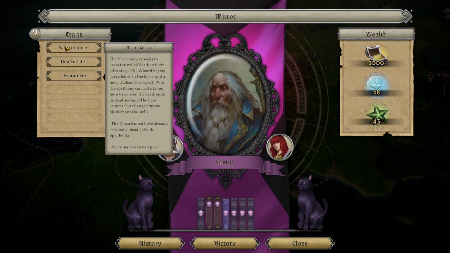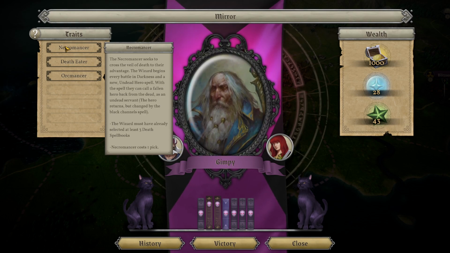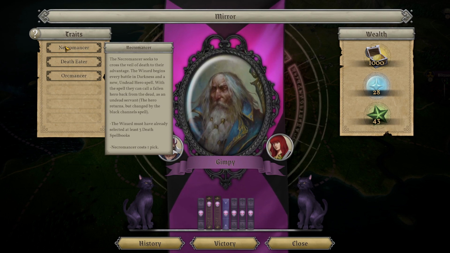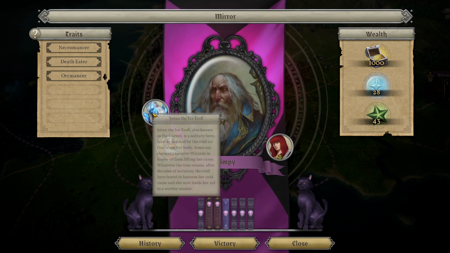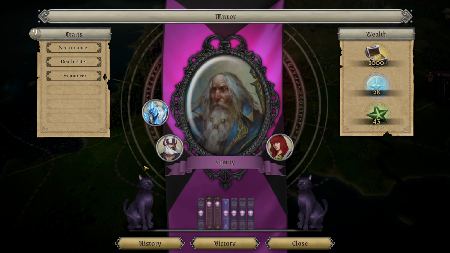What does Necromancer get you? Basically, every combat you do is under darkness. You also get the Undead Hero spell, which means if one of your heroes dies, you cast that spell and you can bring them back as an undead version of themselves. Is that a good thing? Yes and no. The yes part is they get all the pluses of being undead, but they also get all the negatives, which means they don't heal naturally unless they have regeneration, so it'll work for the troll, but not these two.